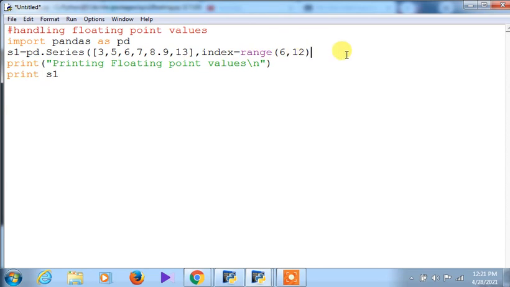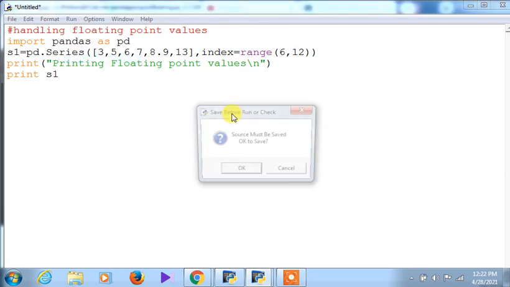Range 6. Let's see now what is happening. Okay, if it is working fine. Because there are a lot of different types of manipulations available with the index and all. If there is an error, then we'll check it out. Why so? Clear?